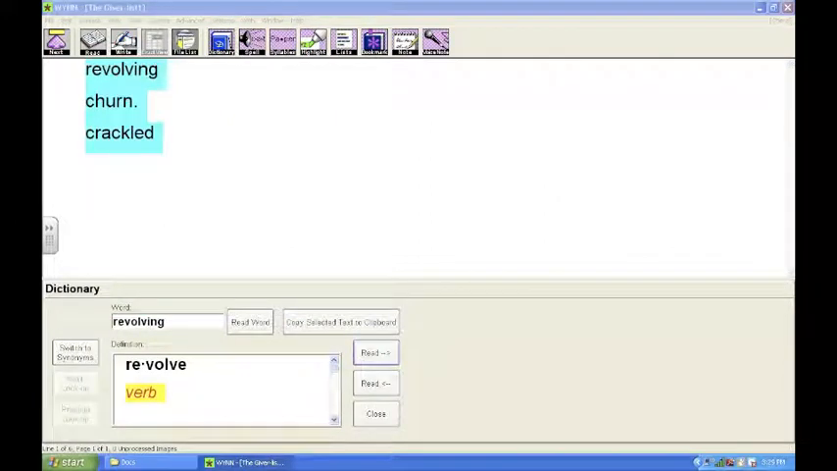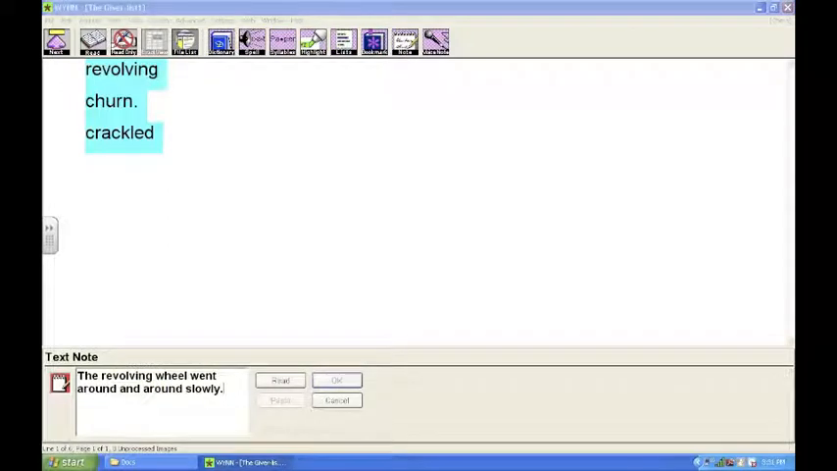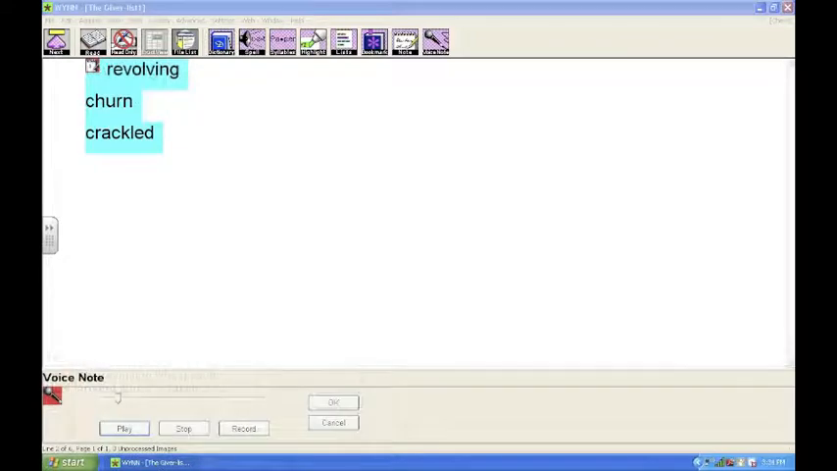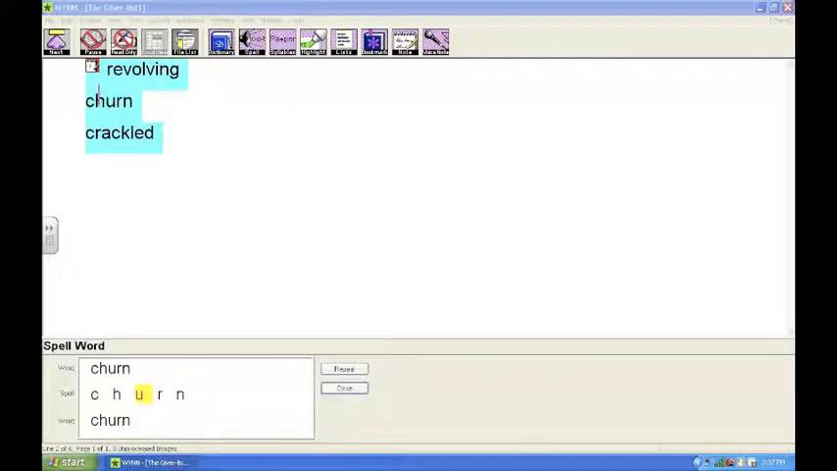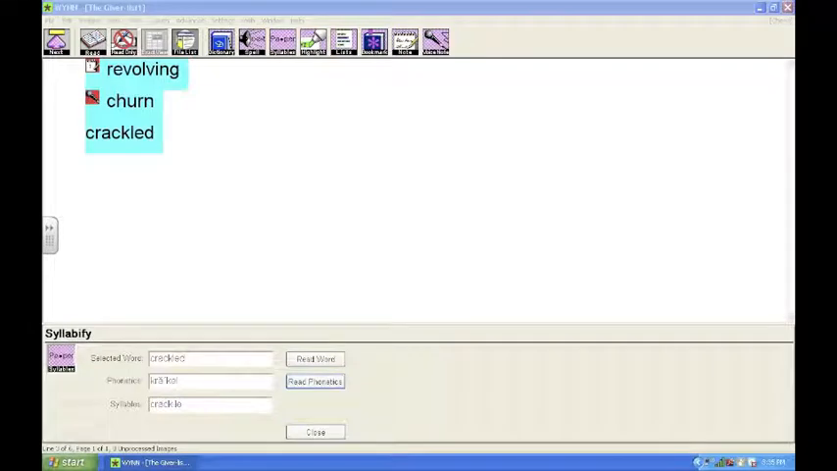The learner can create a text note using the word in a sentence or a voice note using the word in a sentence. Also, the word can be spelled or broken down into syllables, and the learner can hear and see the phonetic relationship. All of this allows the word wizard to make a deeper connection to the words and task, so that they are better prepared to share with their peers and teacher in the literature circle.